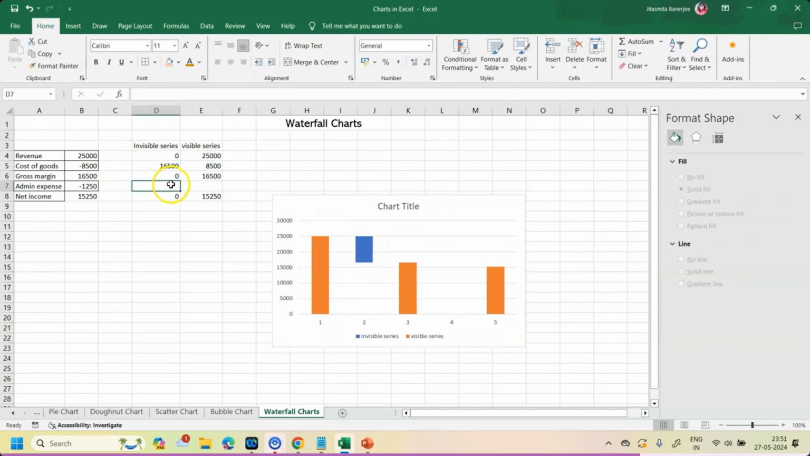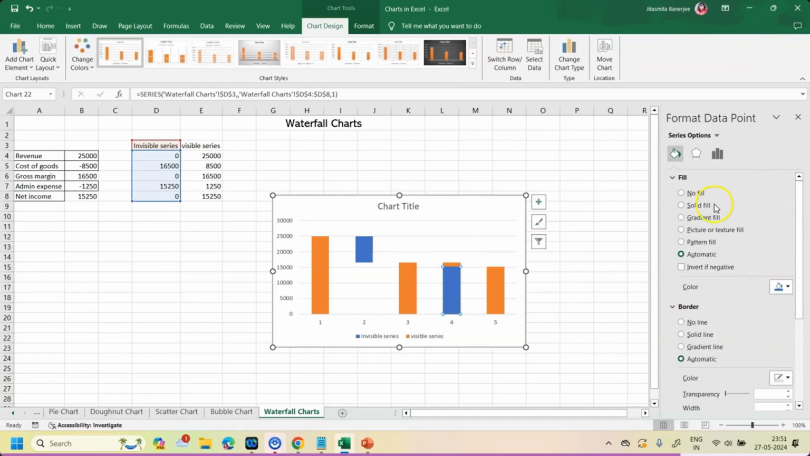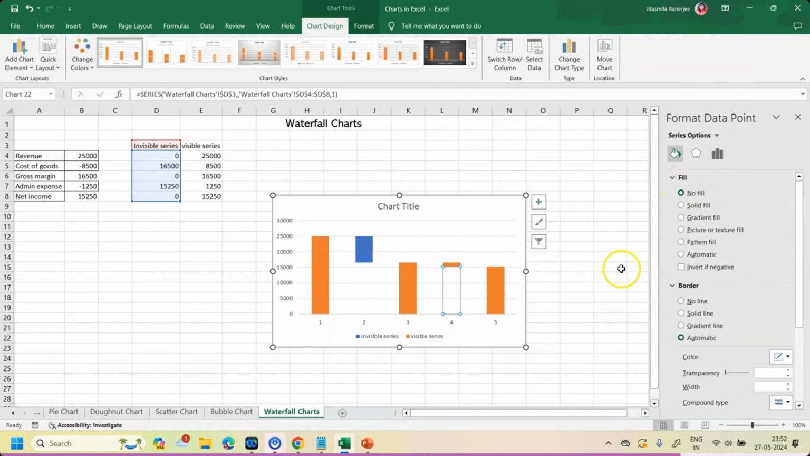Similarly here, the baseline for the invisible series for this particular column is going to be this value right here. So it's going to be 15250. And for the visible series, it's going to be this negative value here, which is 1250. Okay. And now again, if I hit enter, you can see that yet again the blue column is stacked below the orange one. And now I can just select this and select no fill so that it turns transparent.